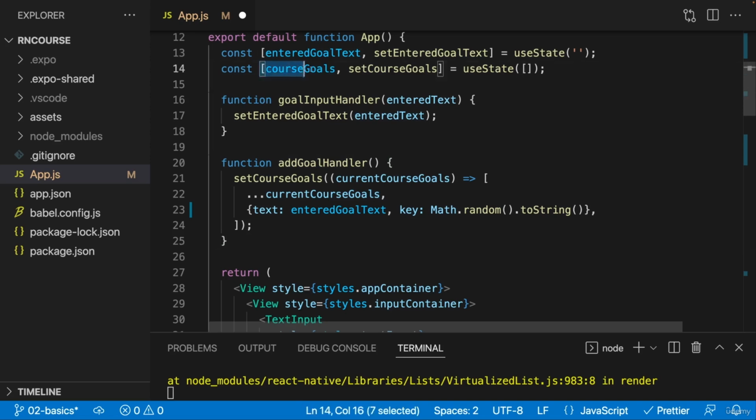And now with that, every item in my course goals array is actually an object with a text property and with a key property.